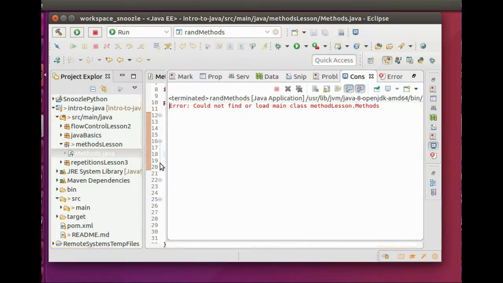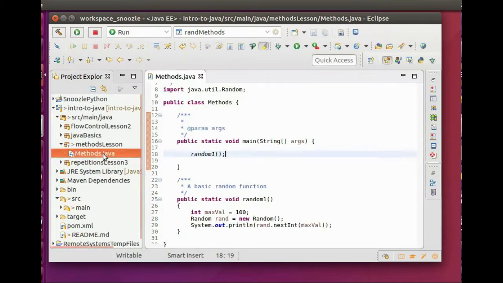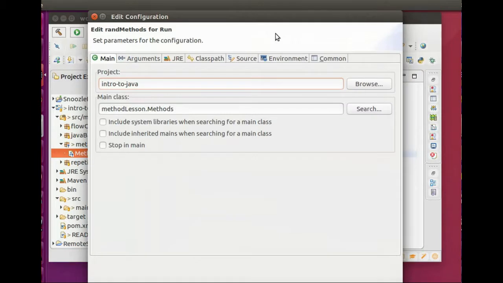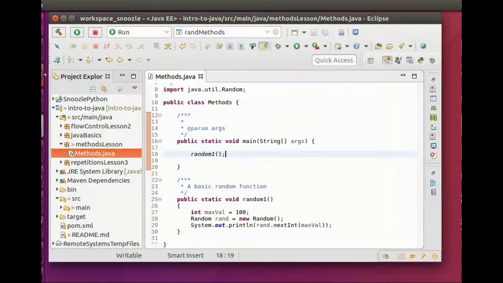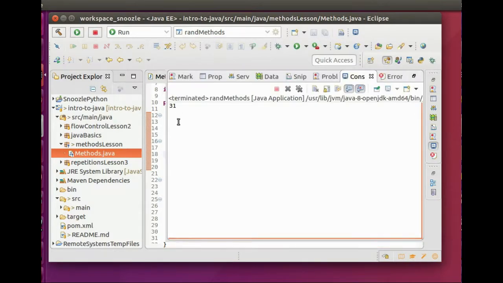Oops, I need to fix this real quick. Methods lesson, I'll call this methods lesson. Try running it again. It writes a value, 31.